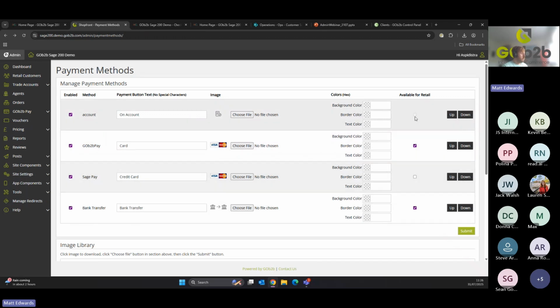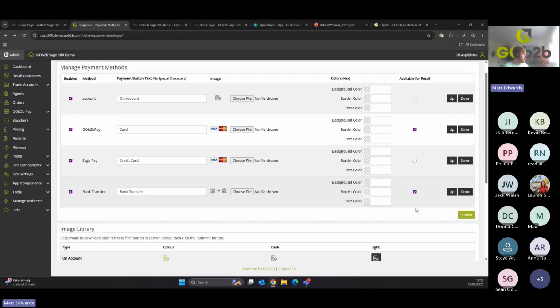Obviously, it won't let you tick available for retail for on account, because that is very much a business-to-business piece of functionality, but you can make card payment available for retail as well as bank transfer.